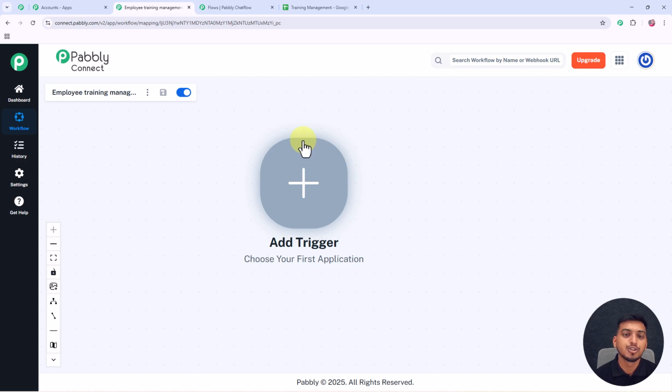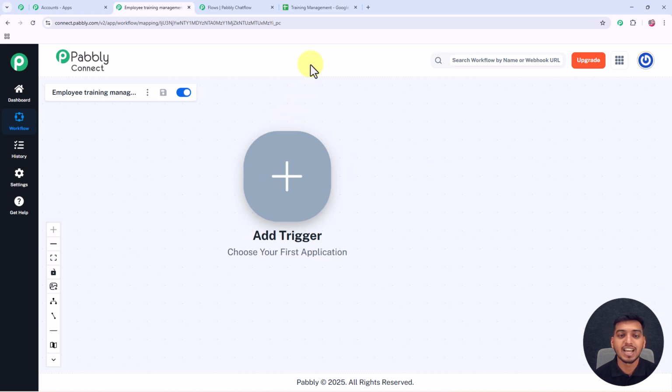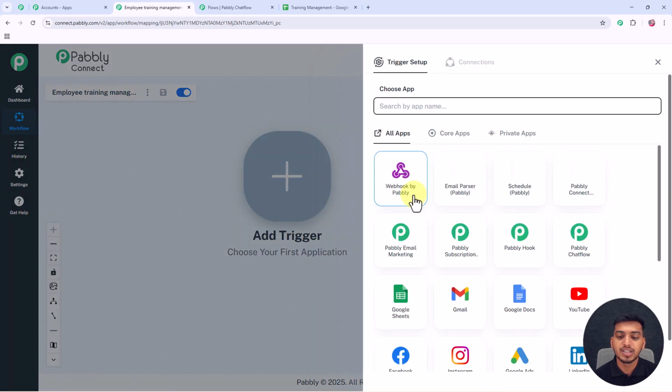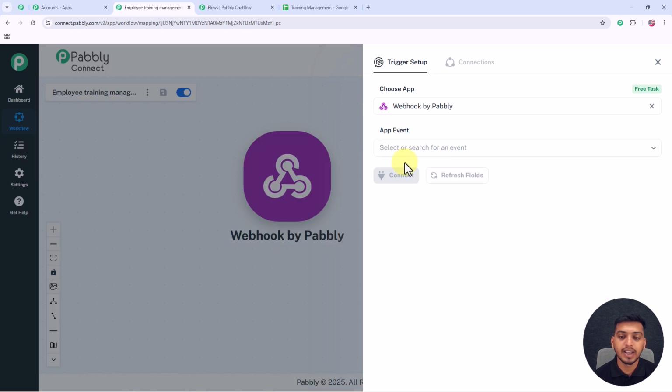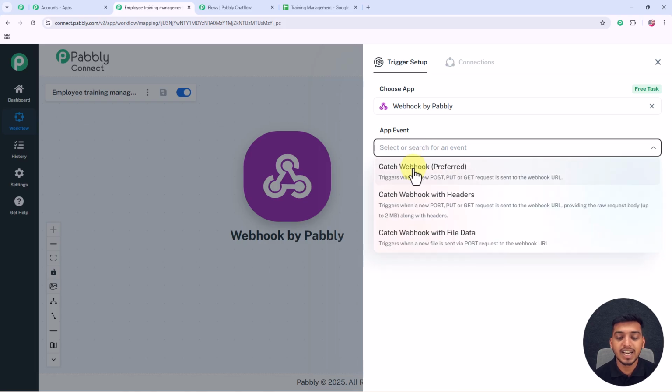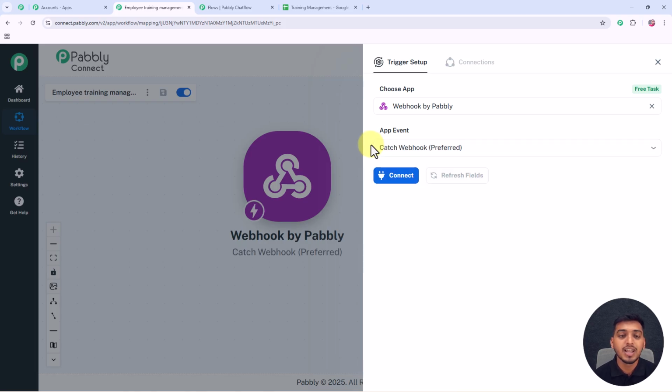today's workflow. So today I want that whenever I receive any data from my Pabbly Chatflow account, I want to post that particular data as a new row in a sheet that I have already created. Inside this workflow, I will select my trigger application as this webhook by Pabbly, which is an amazing feature by Pabbly Connect. And you can see I have selected my trigger application webhook by Pabbly, and inside this trigger event I will select this catch webhook preferred because I want to catch the data from Pabbly Chatflow.